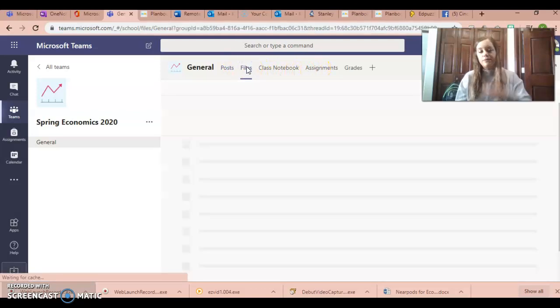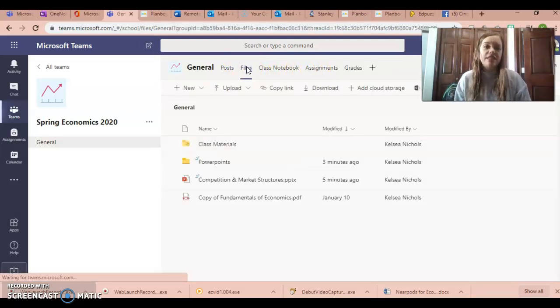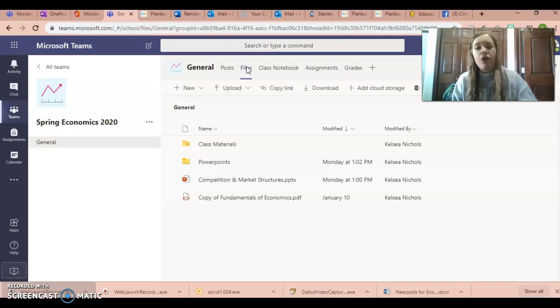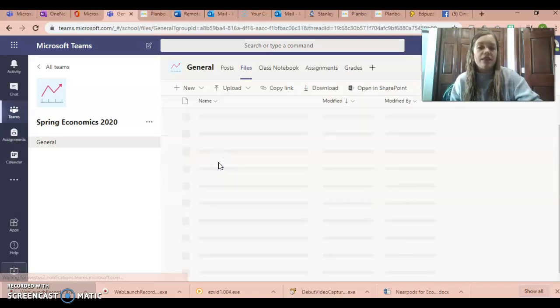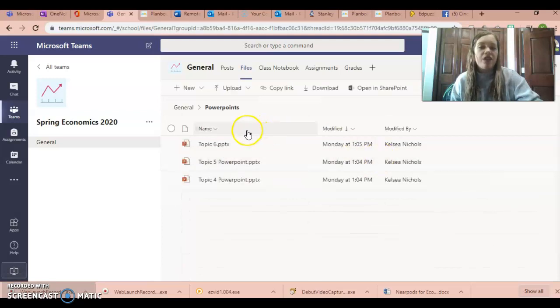I have files. Underneath files, especially for my economics, world history, and American history kids, I'm going to be uploading all the PowerPoints. I will be teaching you the PowerPoints in the same type of format that I'm doing here, talking about the topics that we would have covered in class. But if you want access to the PowerPoints, they are going to be in this PowerPoints folder. I have not uploaded all of them yet. I'm still working on getting all of them here.